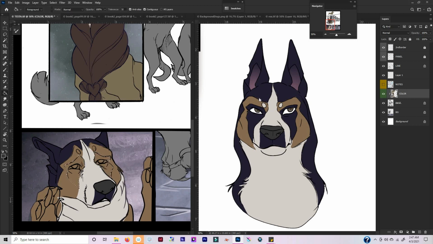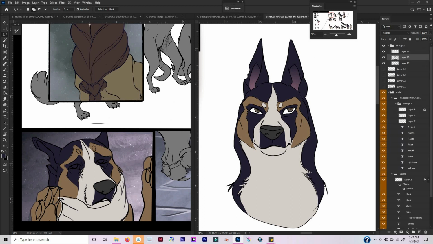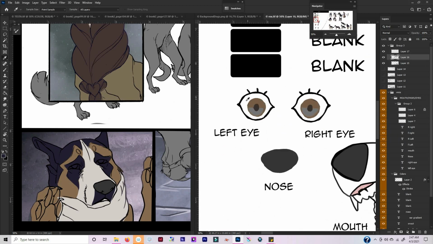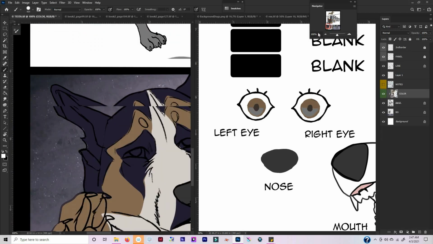I made his eyes brown. Hold on. Yeah, practically it. And then I basically have the eye chart here. So if that makes it easier, you start to zoom in a bit.